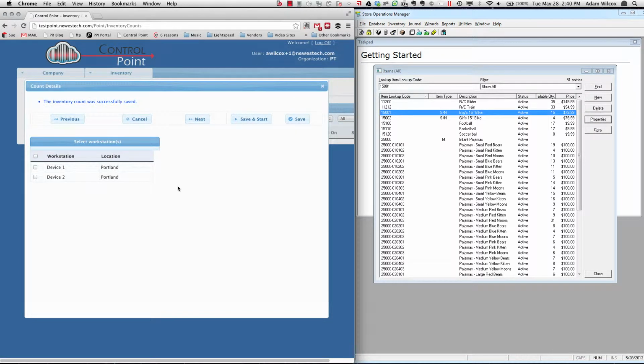So clicking next is going to take you to the workstation page. Here you want to select what workstations you want involved in the count. It's going to list all of the different devices that have been provisioned under this location. We're going to go ahead and select both of them.